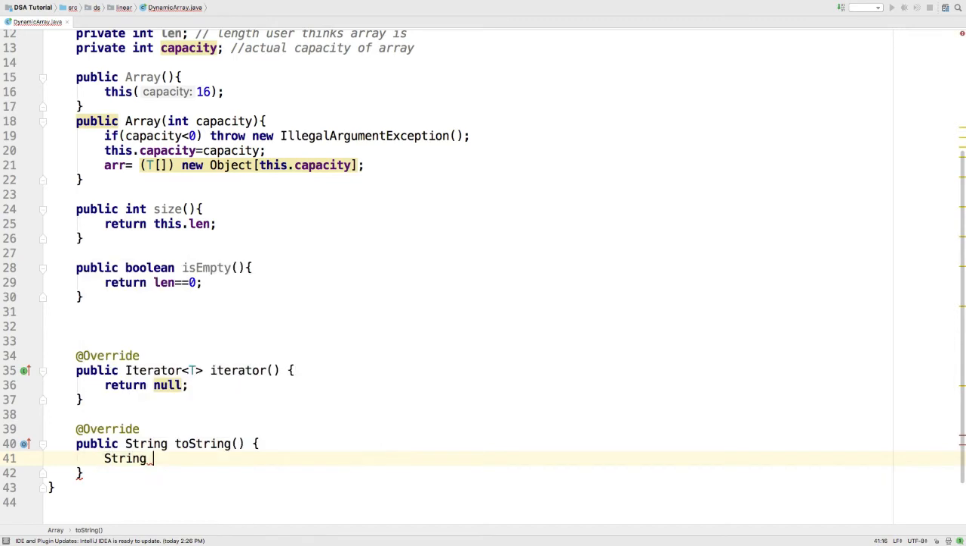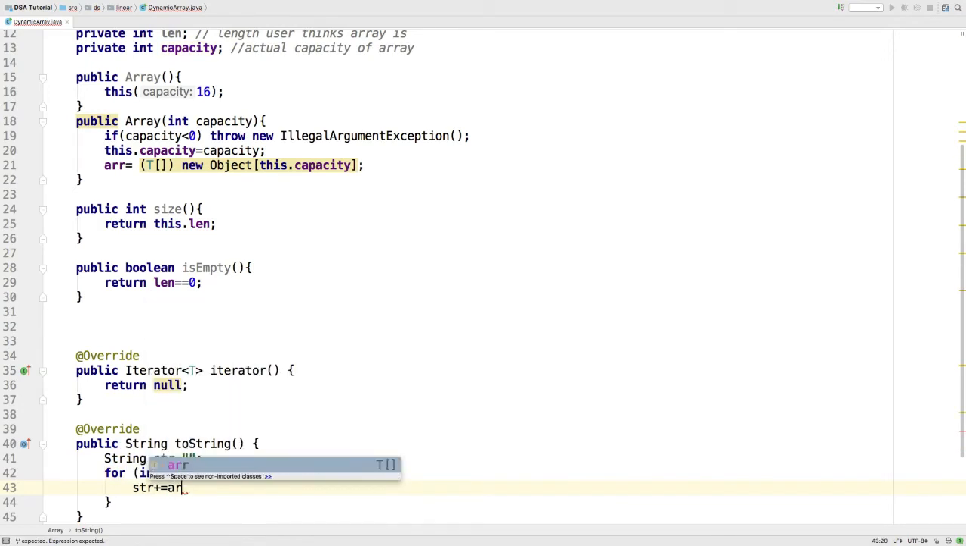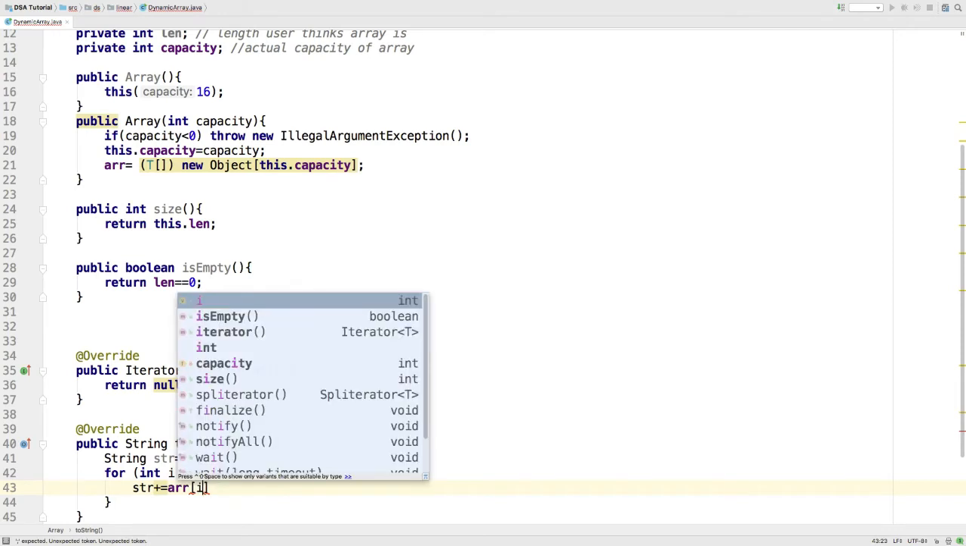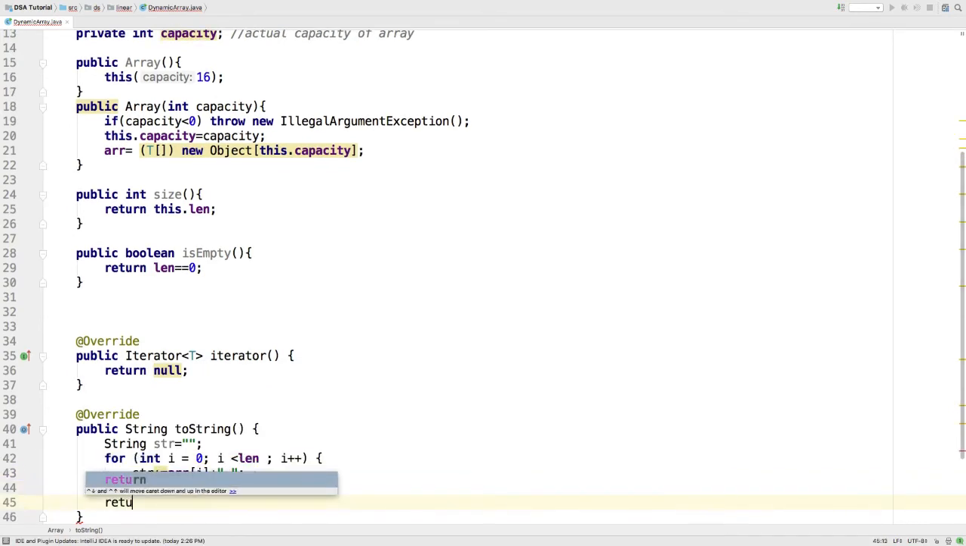So let's take an empty string, and I'll be using a for loop to iterate and append to the string the actual array content and a space, and now I will return this string.